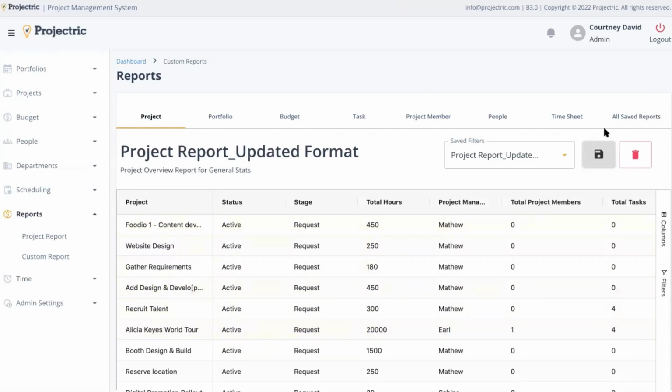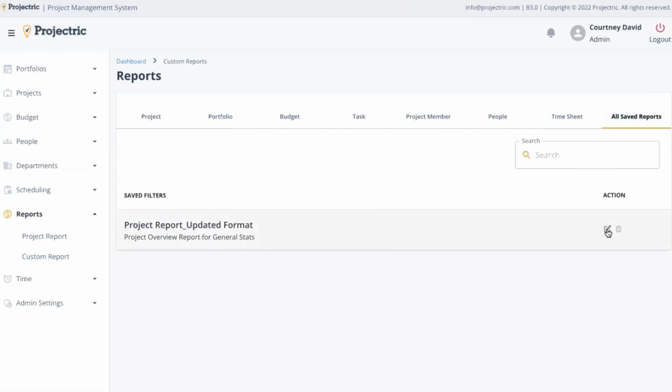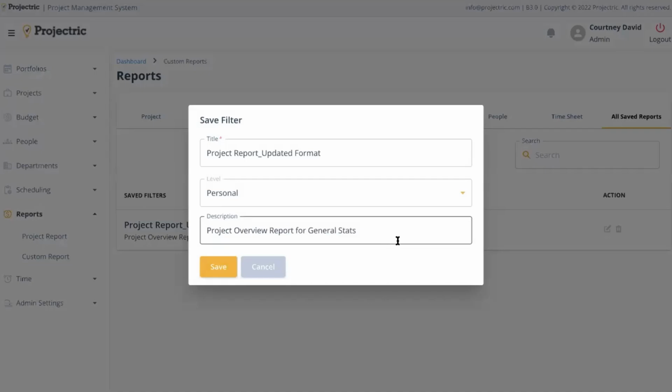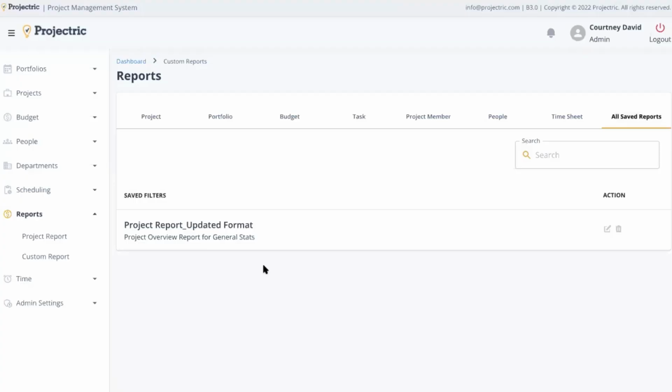Once a report has been saved, you do have the ability to edit the name and description, as well as delete any unwanted or unneeded templates.